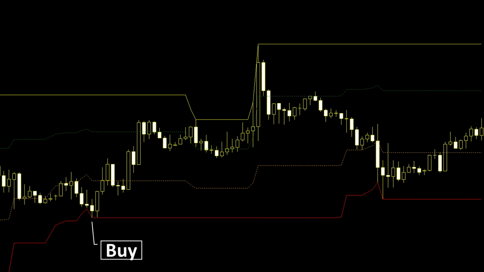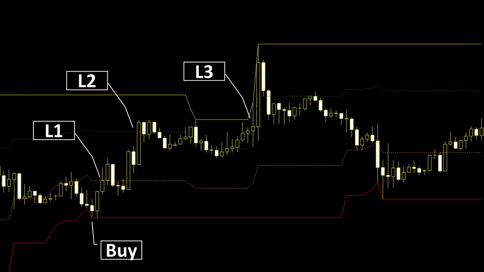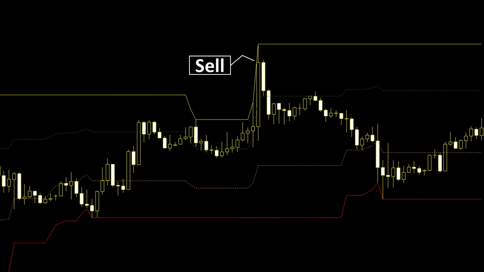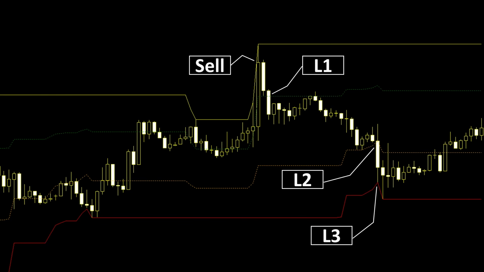This is a reversion strategy, so I'll be buying when the price breaks the lower line, with options then to take profit at level 1 when it crosses the low line, level 2 crossing the high line, and level 3 when it crosses the upper line. And the opposite, I'll be selling when the price closes above the upper line, with options to take profit at level 1, level 2, or level 3.